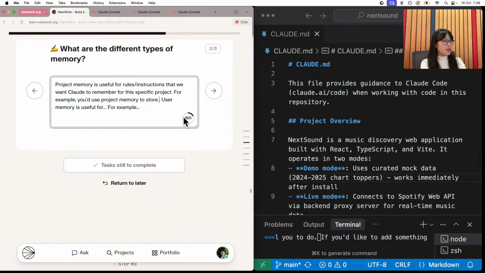For example, you use project memory to store the instruction: always use TypeScript strict mode. Before I forget, for project memory, let's also add the mention that it's great for teams collaborating on the same project.